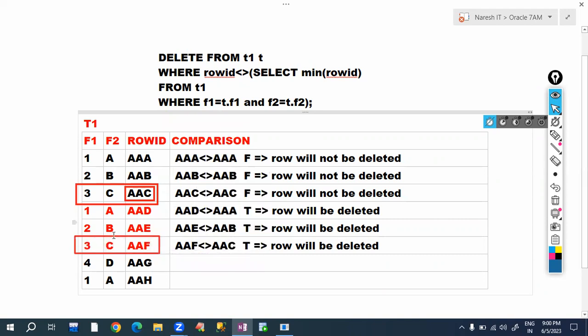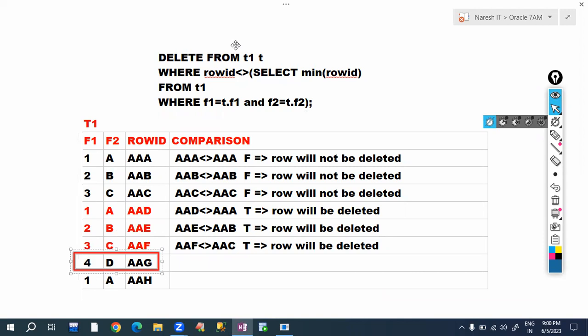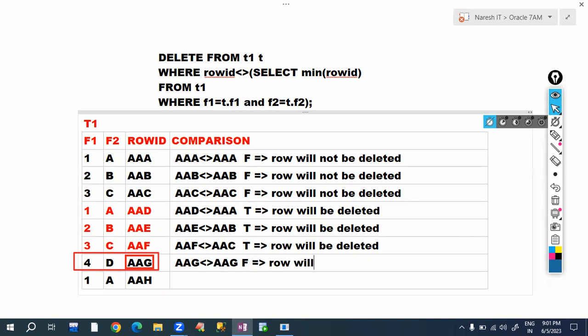Next. The outer query selects this other row. It is passing the 4D values to the inner query. So no duplicate rows are there. It finds the minimum row ID here. This is the minimum row ID, AAG. So with 4D only one record is there. That row is selected. AAG is the minimum row ID. So this row ID is AAG, and the minimum row ID is also AAG. AAG not equals AAG. Condition false. So this row will not be deleted.